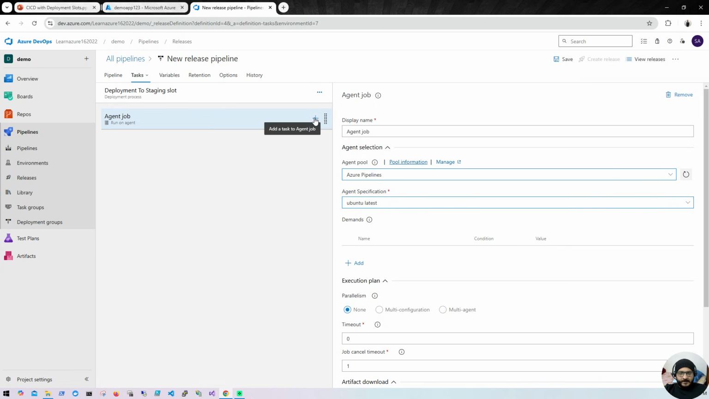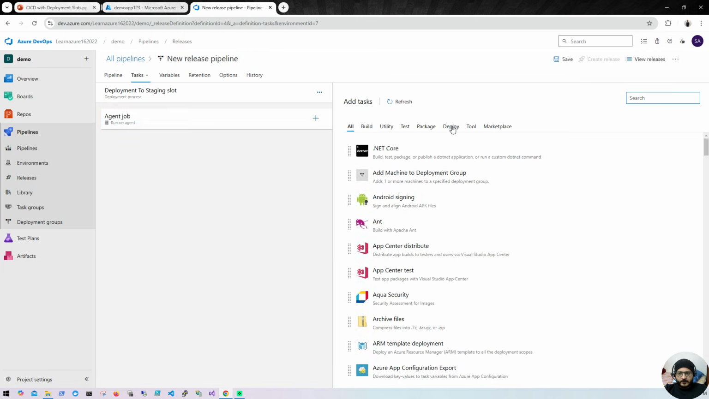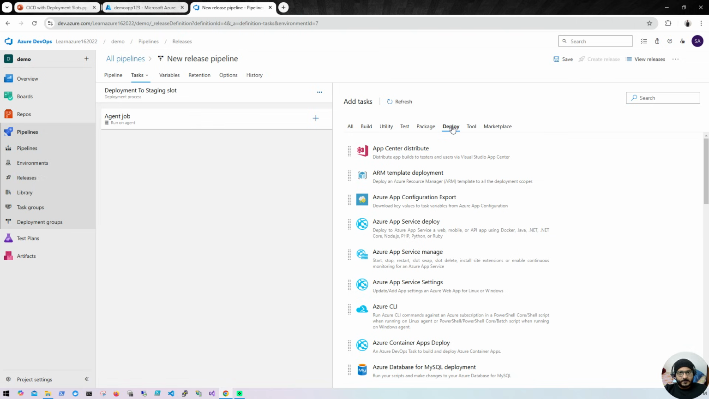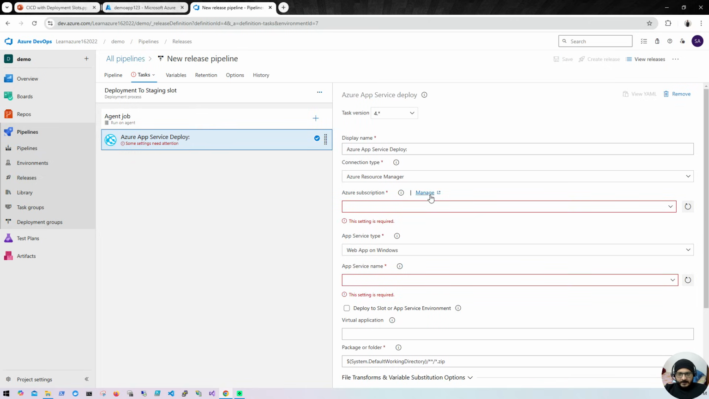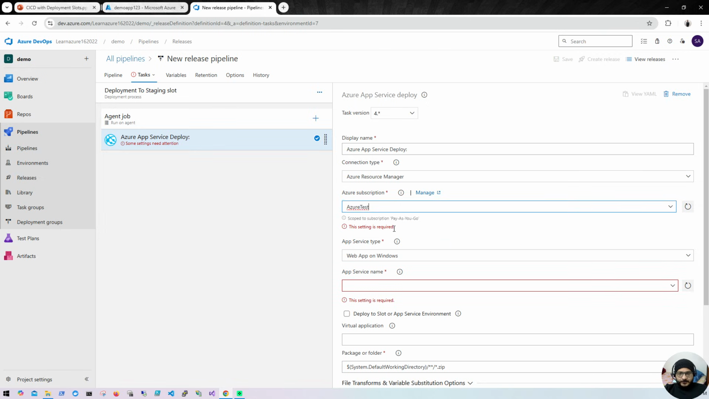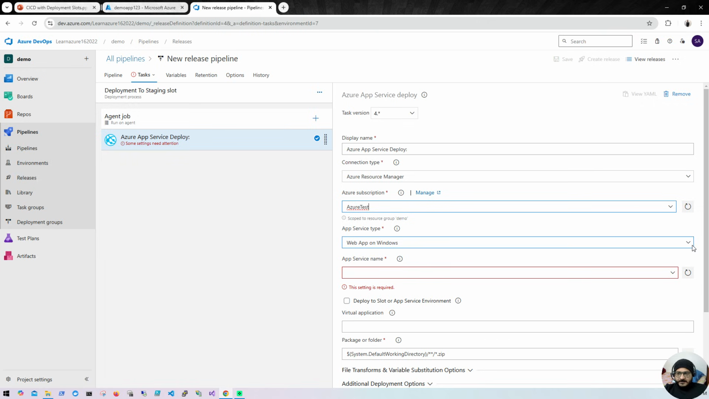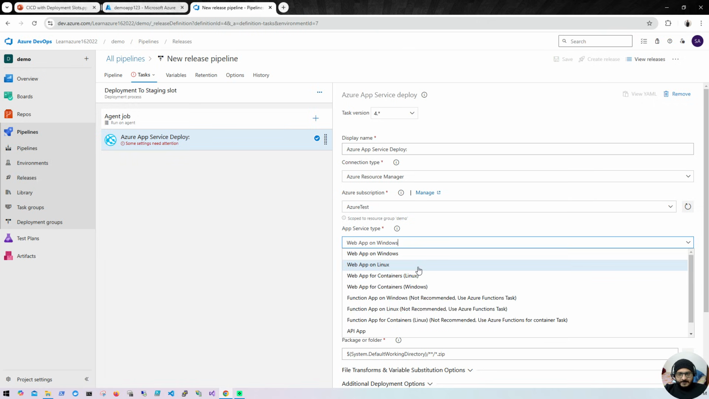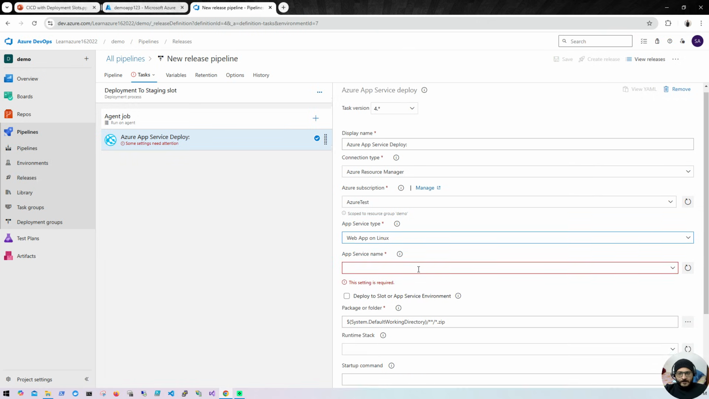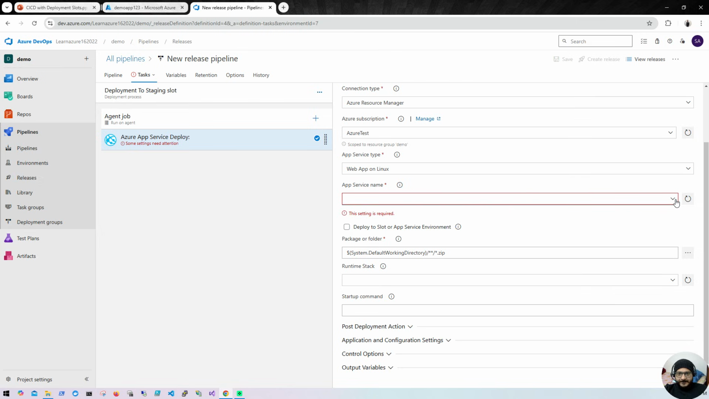Now let me add a new task. What we have to do is a deployment of our app service. Azure App Service deploy is the task which we will use here. Here I will add my subscription, which is Azure Test. The app service type we have created is for Linux, so let me choose web app on Linux, and the app service name is demo app 123.